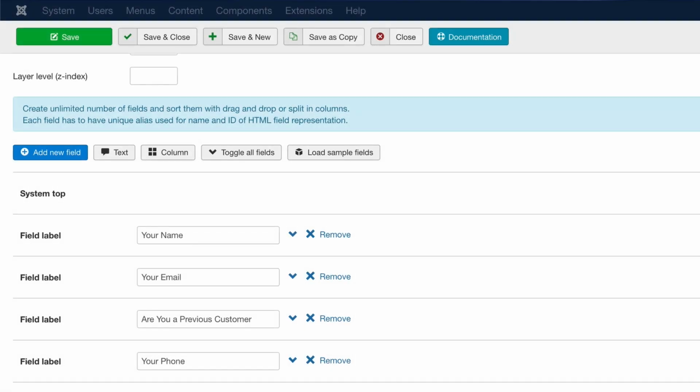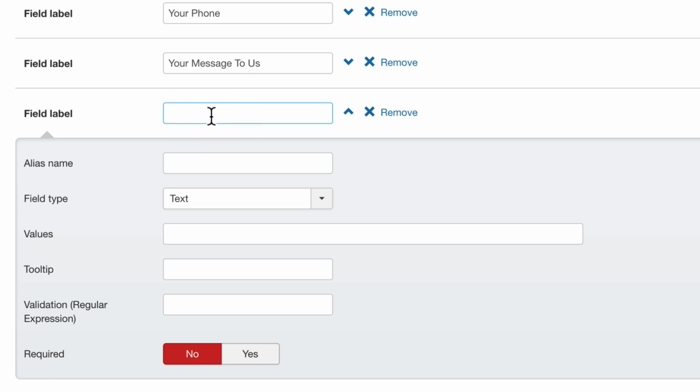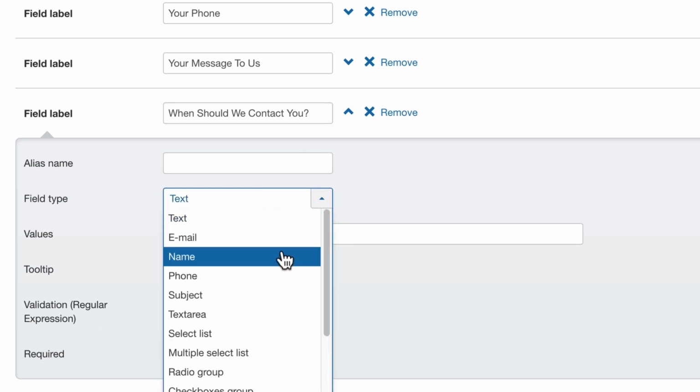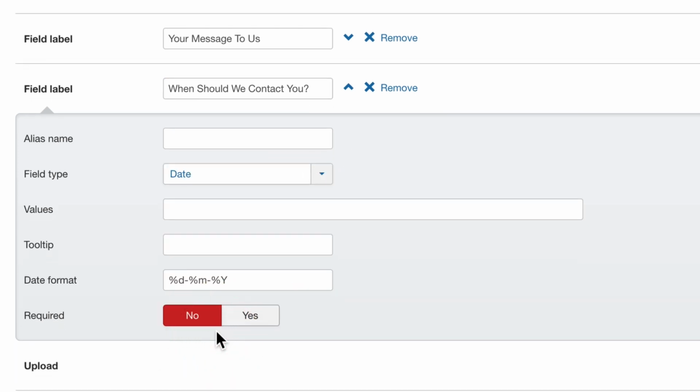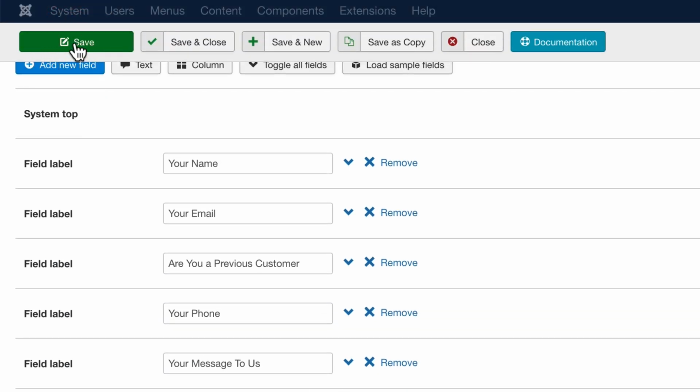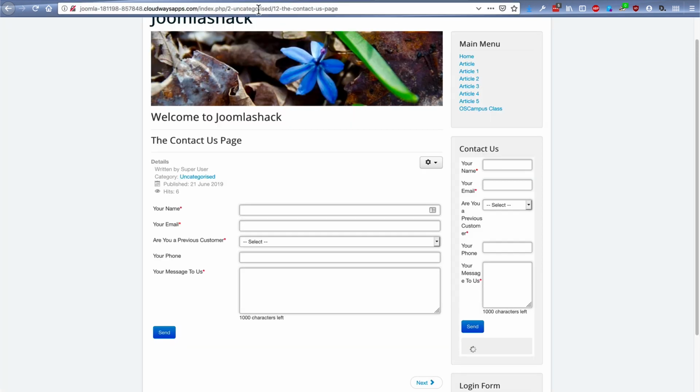Let's take a look at one more new field example. In the top left corner, I'm going to click Add New Field. And this time for the new field, I'm going to ask people, when should we contact you. And the best choice for this is going to be a date. So I can have a date field. I can customize the format. It's day, month, year by default. But inside there, you can change that to be month, date, year, for example. I'm going to save that field and see what it looks like on the front of the site.